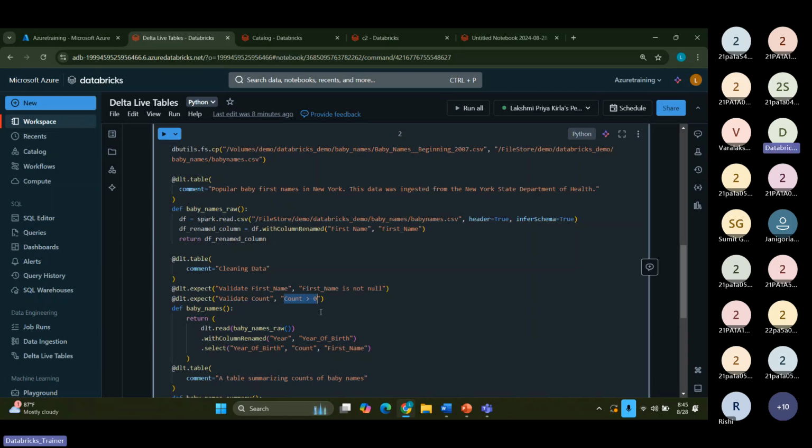Correct. So definitely this is a powerful feature of the Databricks workspace, that is Delta Live Tables. Okay. In general, when this particular feature is enabled, you need to understand the scenarios where you are going to use Delta Live Tables.